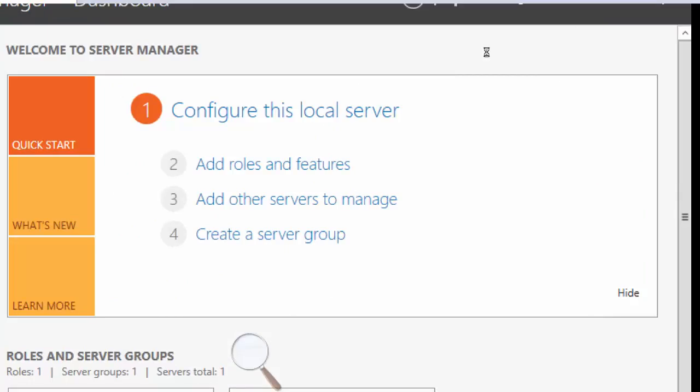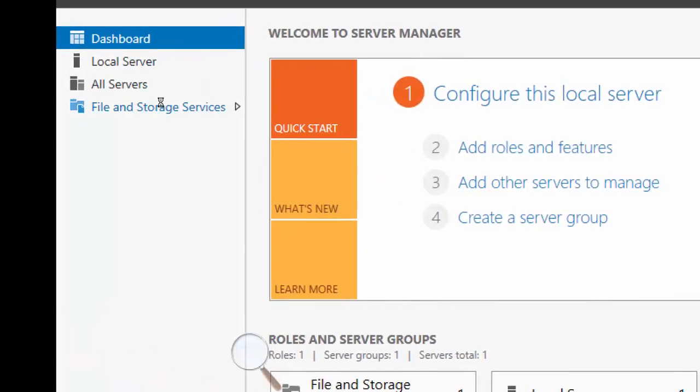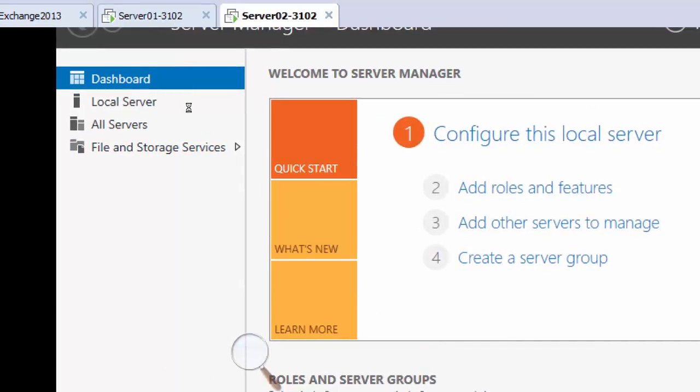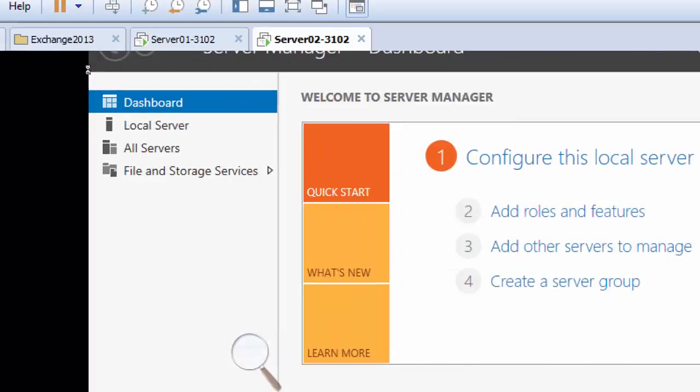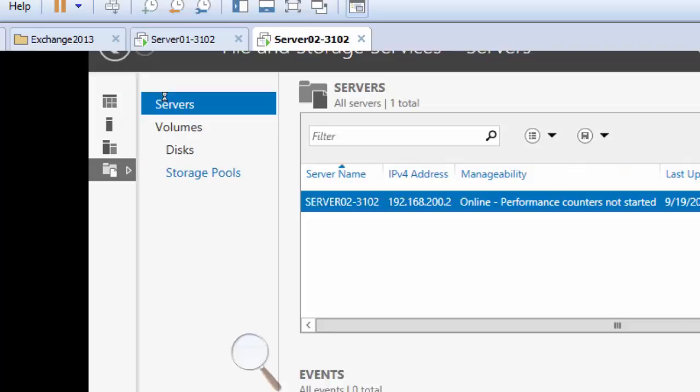We need to format them, right? Okay, this is easy. In 2012 it's a different procedure. In 2008 it's a different procedure. You're going to be facing a lot of virtualization, so this is also good to know. Everyone on Server Manager, we all see File and Storage Services here, right? We're going to be formatting both hard disks here. So let's click File and Storage Services.